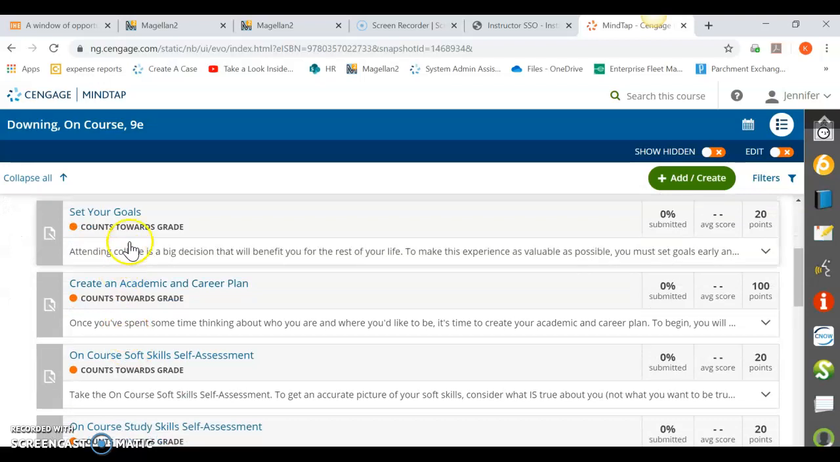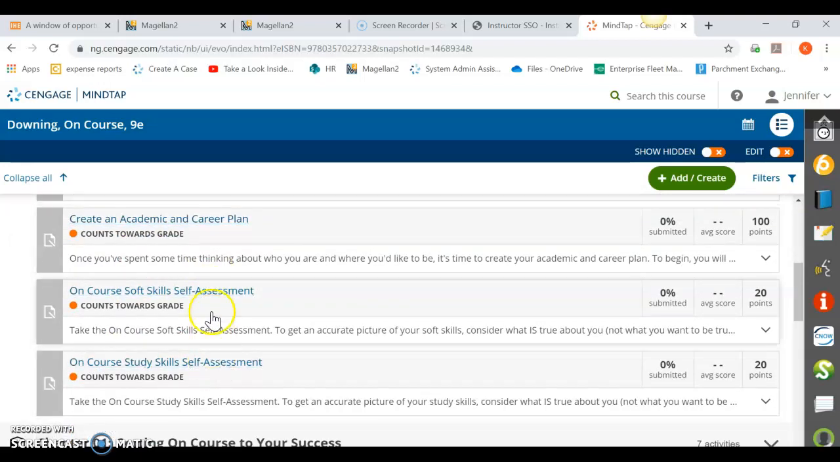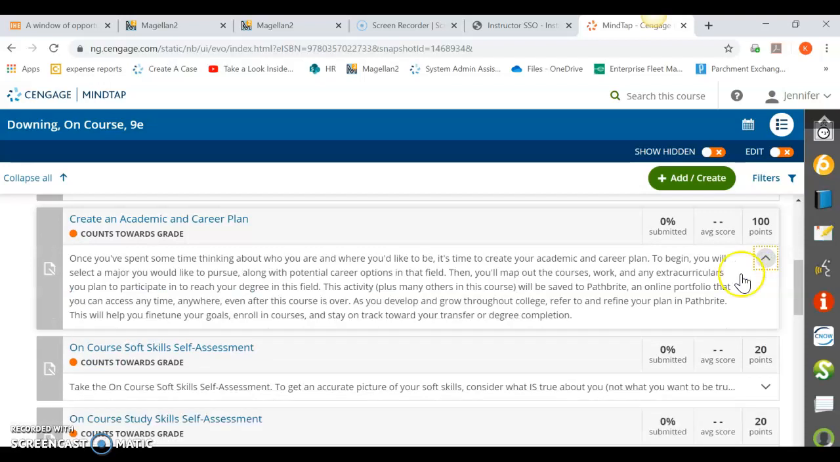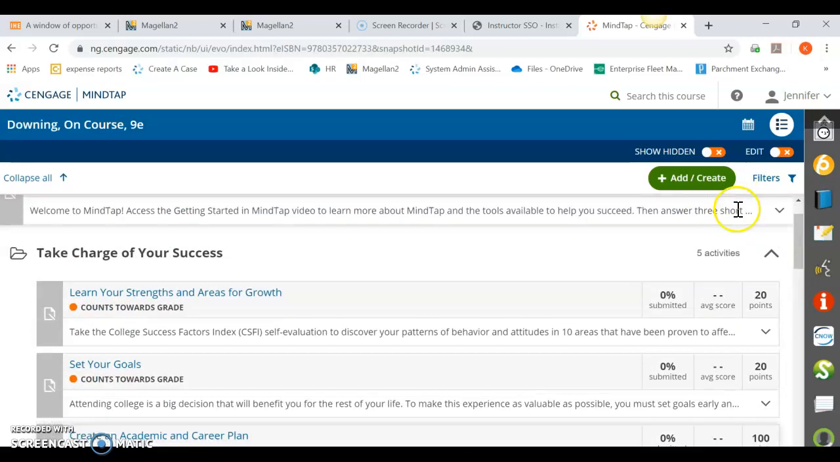And then we have a couple other tasks: set your goals, create an academic calendar, some soft skills assessments, etc. Again, everything that you see is customizable. So I can customize the point value. I would add a due date and an available date, so students couldn't get into something until I made it available. I can actually expand on the definitions here, and I'll show you all of that in a second.